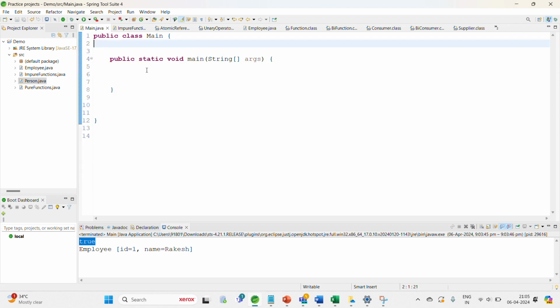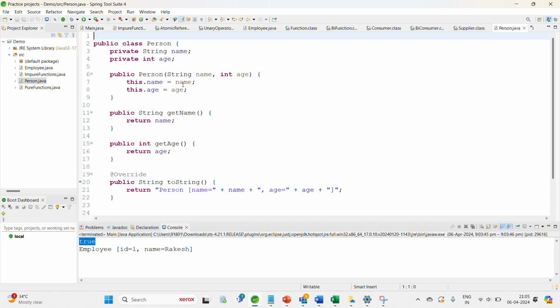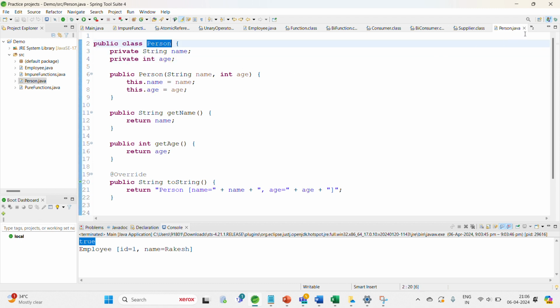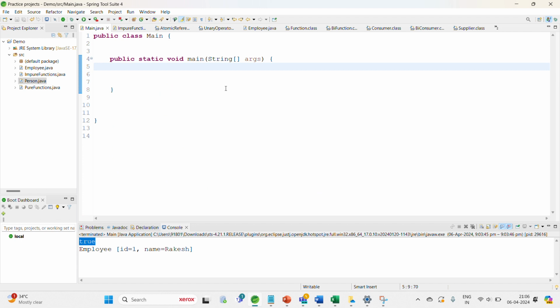Now my requirement is, the Person class is there, right? In the Person class, I will pass the person object. I want to uppercase the name, and I want to increment the age by 1. These two operations I want to perform on the Person class. In a functional way, how will you do it?